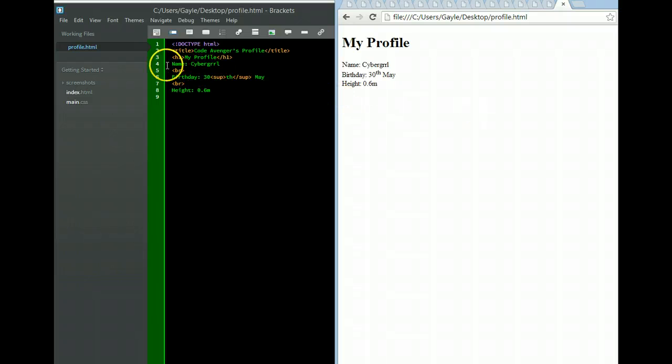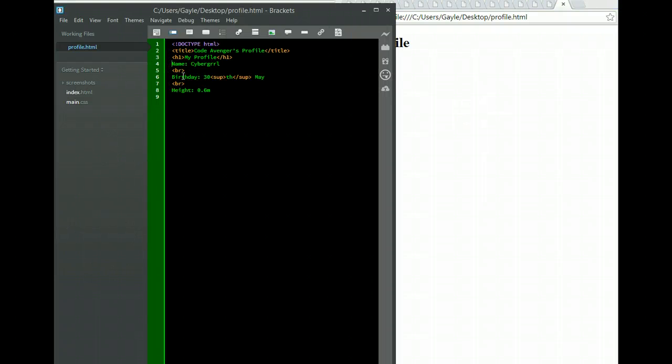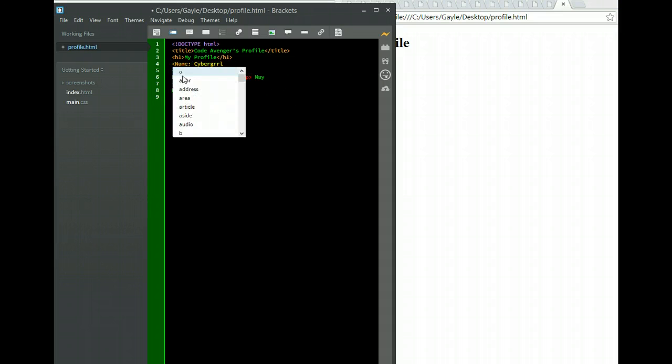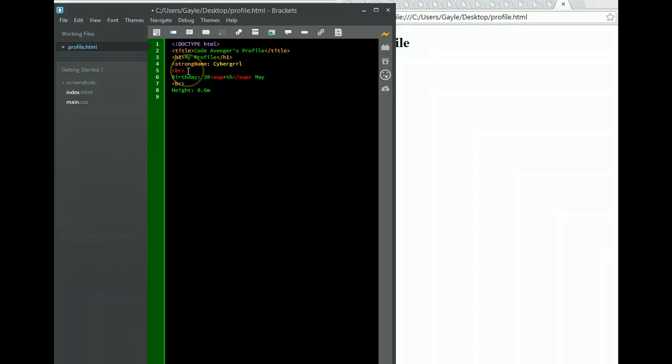So I'm going to, again, put another tag in here. This time it will be the strong tag. There you go. Once I put my closing bracket there, it's going to give me the closing tag. So I'm just going to cut name into there and paste it.